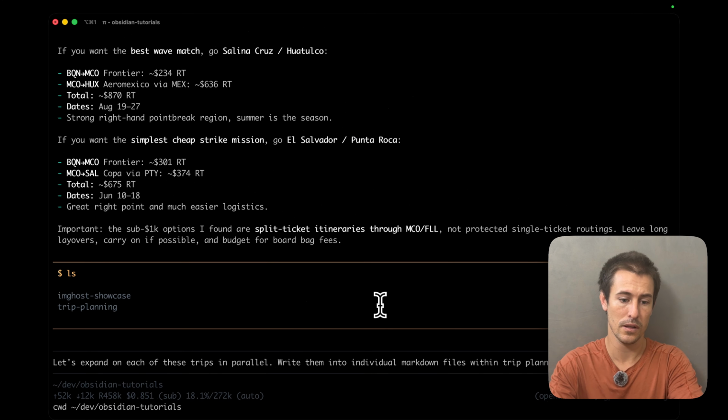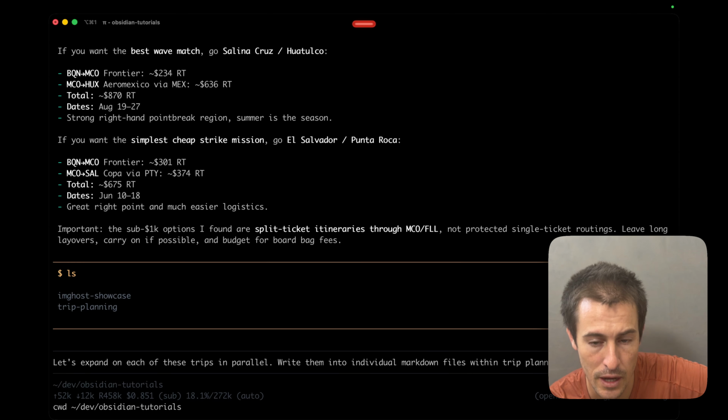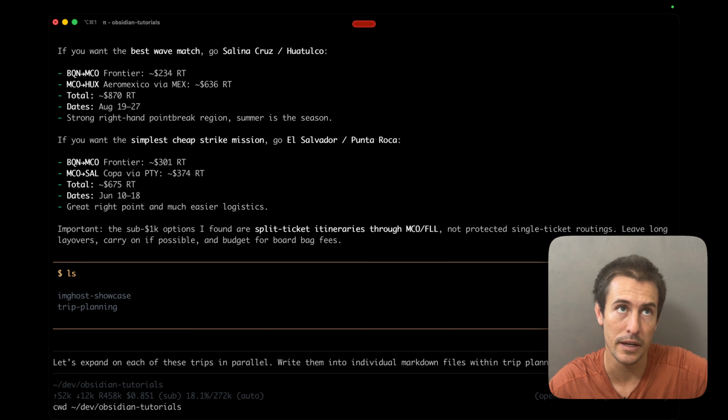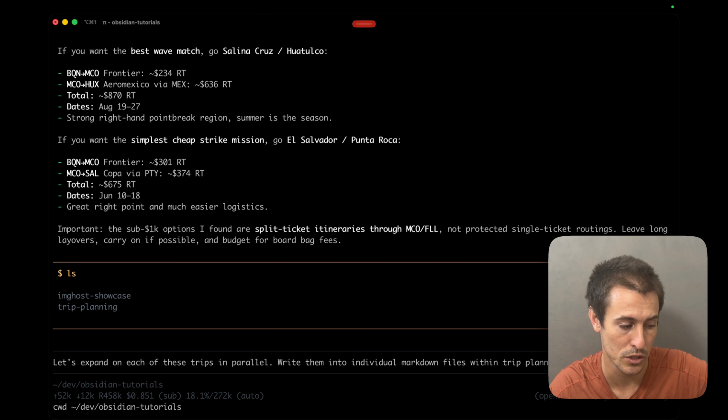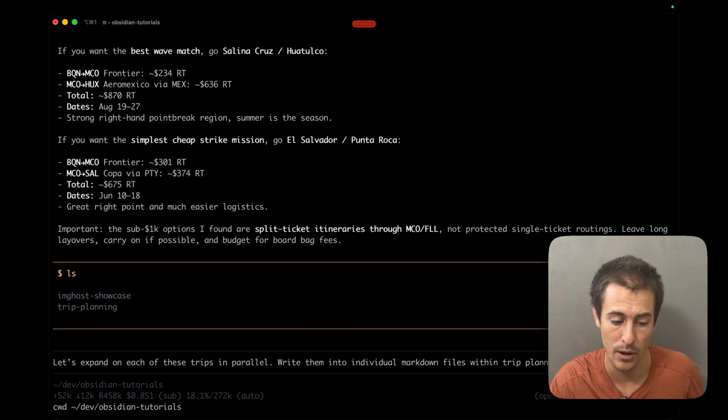Now, I have this particular prompt that I was working with. Let's expand each of these trips in parallel, write them into individual markdown files. Then I want you to generate data within the exports directory. We can use JSON here. And this data is going to work alongside our ISO.me maps plugin to render maps that we can then visualize our trips on.